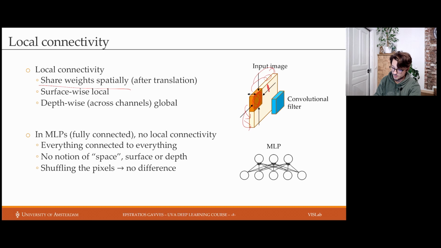So if we were to take one more rectangle here, it will have exactly the same weights as the orange rectangle here. Usually it is surface-wise local and depth-wise global. Basically, the width of your convolution filter equals the width of your input image. Now, this is not a strict requirement. There are also the so-called depth-wise convolutions, where the convolutions are also shared across channels. This depends on the application.